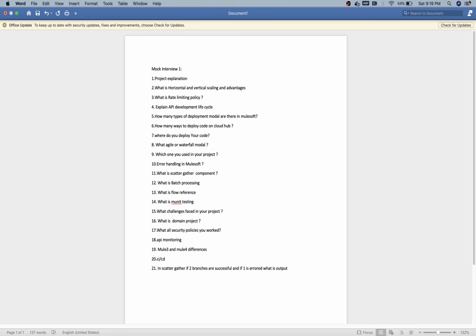Okay, fine. So, the batch processing component. Can you explain this batch processing component? Yeah, batch processing is a multitasking processing component, which is used for processing a huge amount of data. We have different components in batch processing: the batch job, then inside the batch job, the batch step and the aggregator.